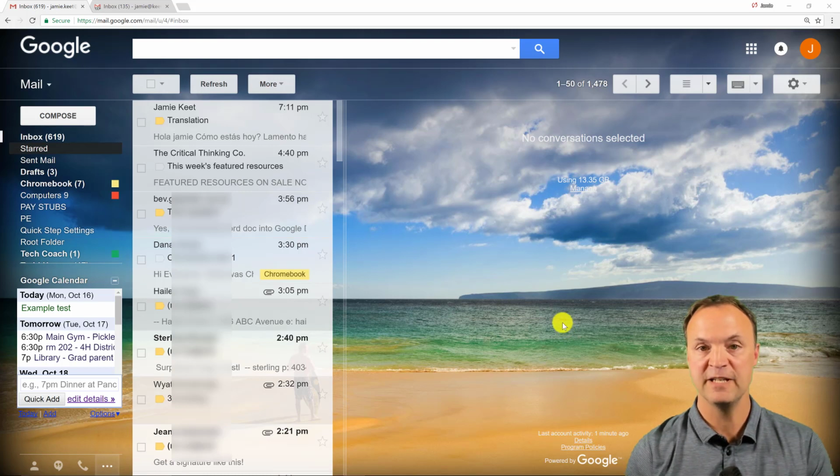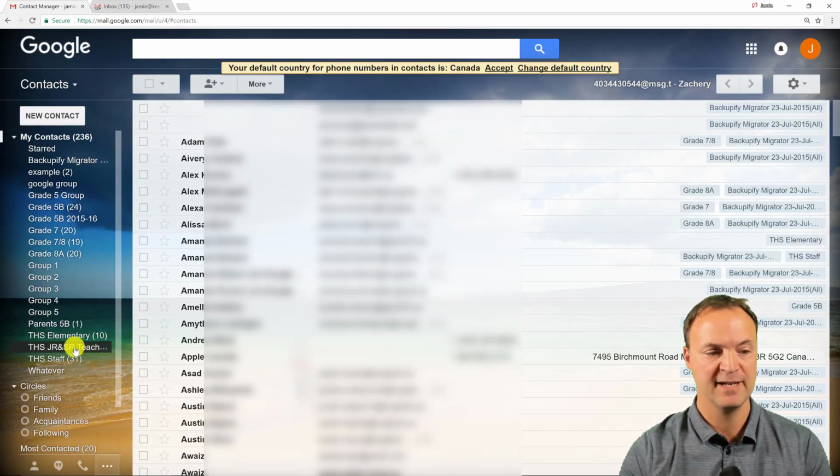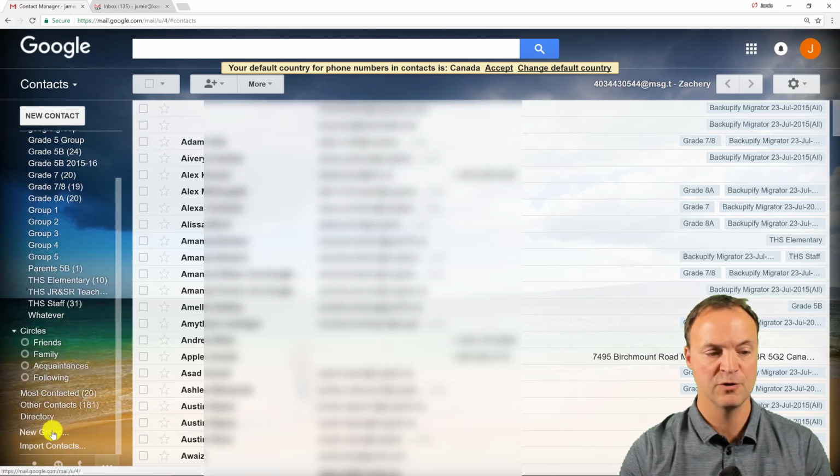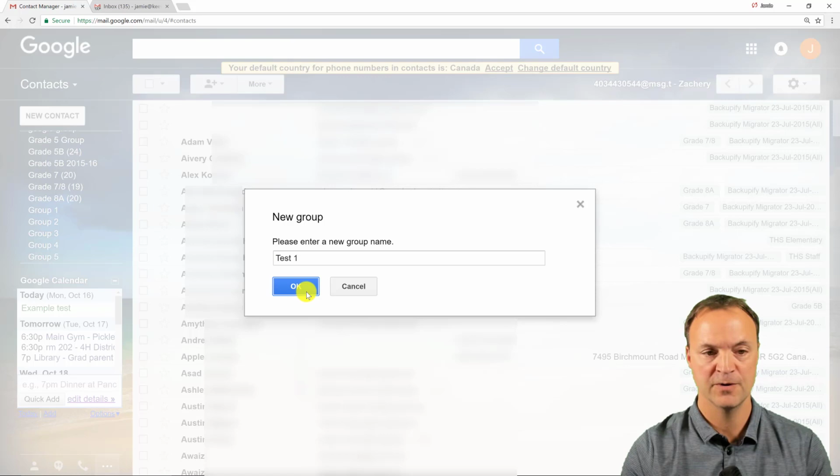So if you find yourself emailing the same people all the time and you're doing the same message over and over, you might want to make a group out of this. So just simply go up to the top where it says mail, click on the little arrow, go to contacts. Now you can see I have a number of groups already made in here. So I'm just gonna make a new group right here and I'm going to call this test one. I'm just gonna hit okay.